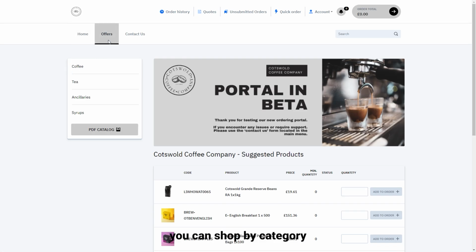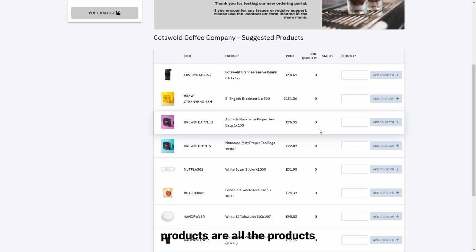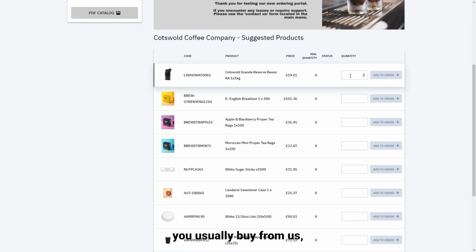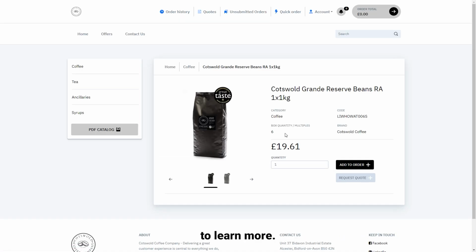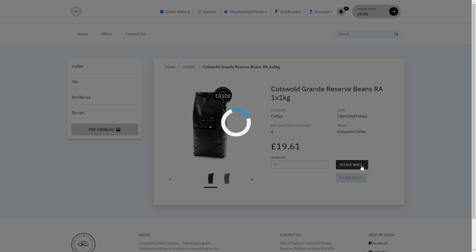On the left hand side you can shop by category and download an entire PDF catalogue of all your products and prices. Below, in the suggested products, are all the products you usually buy from us, including any that are on your price list. Click into the product to learn more. You can see in what quantity of multiples you need to order in, and request a quote for a product that doesn't have a price.